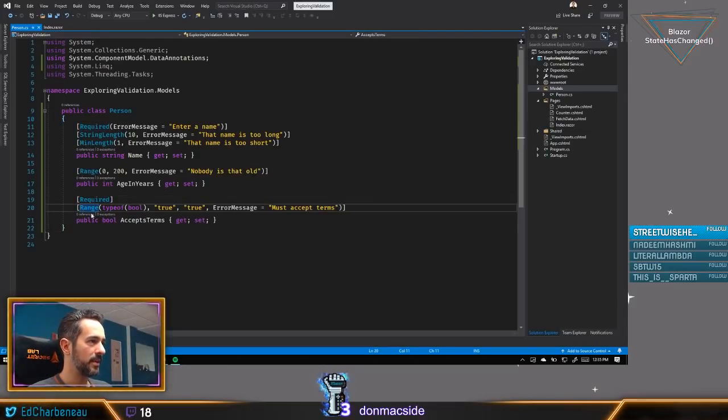So required validator, again, you do not have to set an error message, so it's nice to see that it's optional. And this one's doing a type check, so it's telling me it's going to be a range that is a Boolean value, and it's setting it to only accept true. So this is accept terms, and we can't submit unless we accept the terms with a true value here. So that's really cool because we can show that it's on a checkbox and handle those checkboxes.